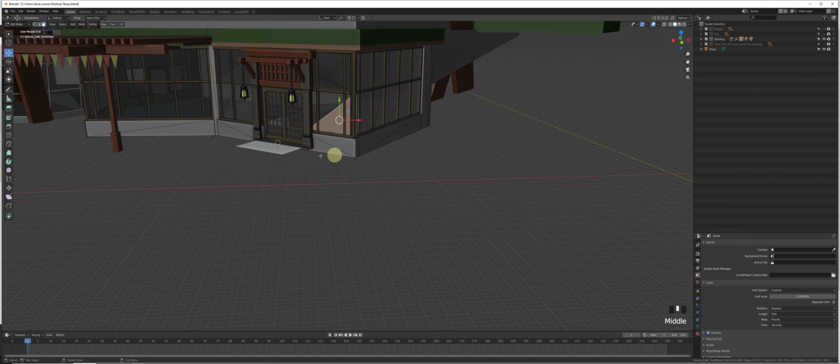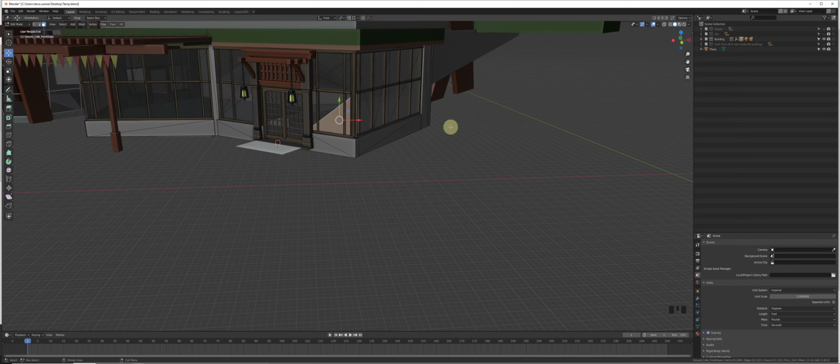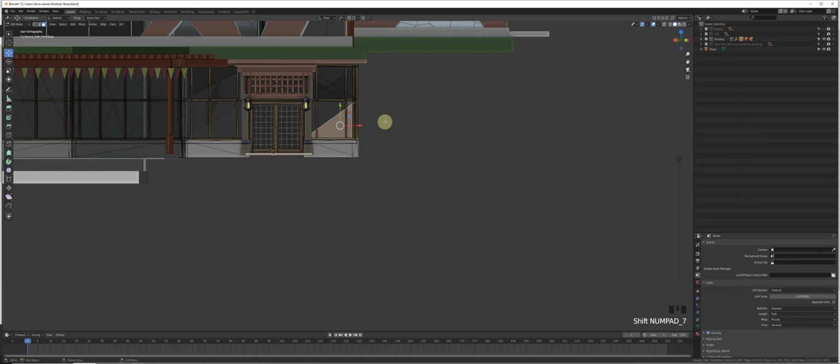Now, if I want to align this to my view, the keyboard shortcut here is shift numpad 7 or shift control numpad 7, right? So all we're really doing here is adding shift. If you just remember shift, that will align to the local selected object, in this case, this selected polygon. So if I hit shift 7, that lines that right back.